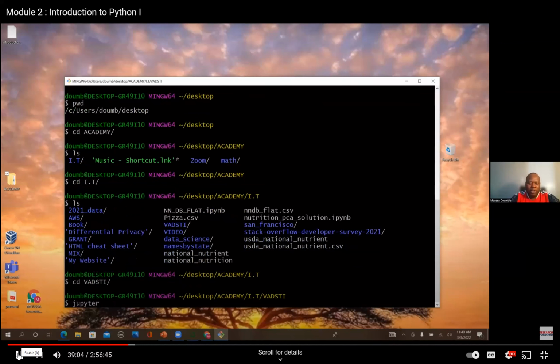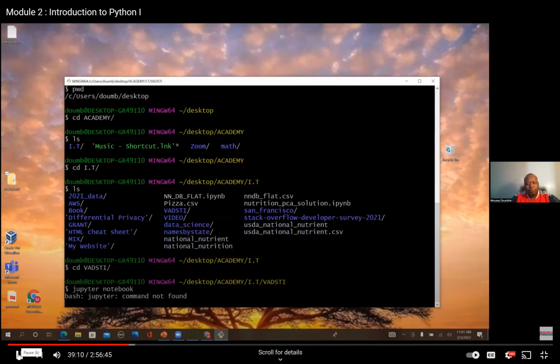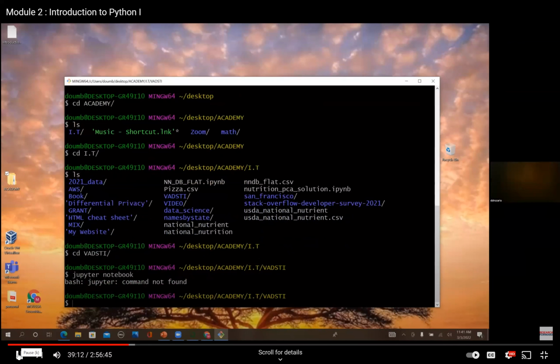J-U-P-Y-T-E-R space N-O-T-E-B-O-O-K notebook and then hit enter. Okay, Professor Dubia, but that's because you already set up a folder called VADSTI, right? Yeah. So we need to set up a folder within desktop to accept the files we're putting in there. Yeah. You don't even have to come to desktop. You just go to the place where you want to be.